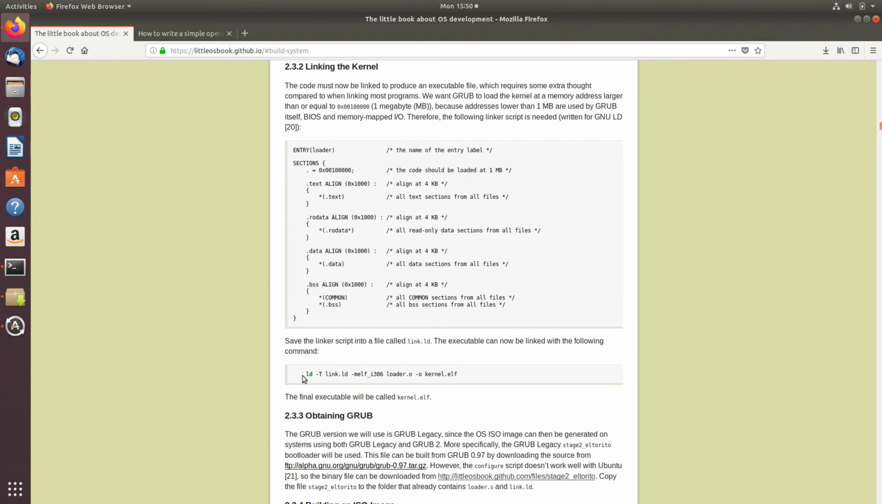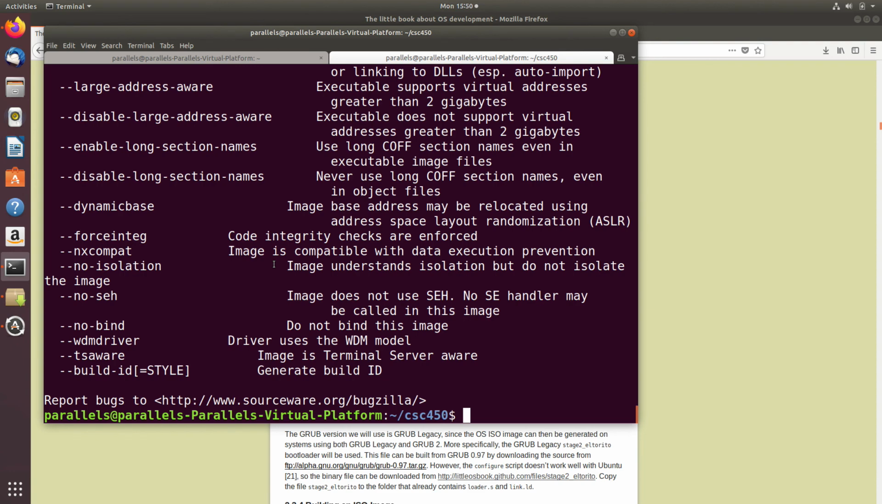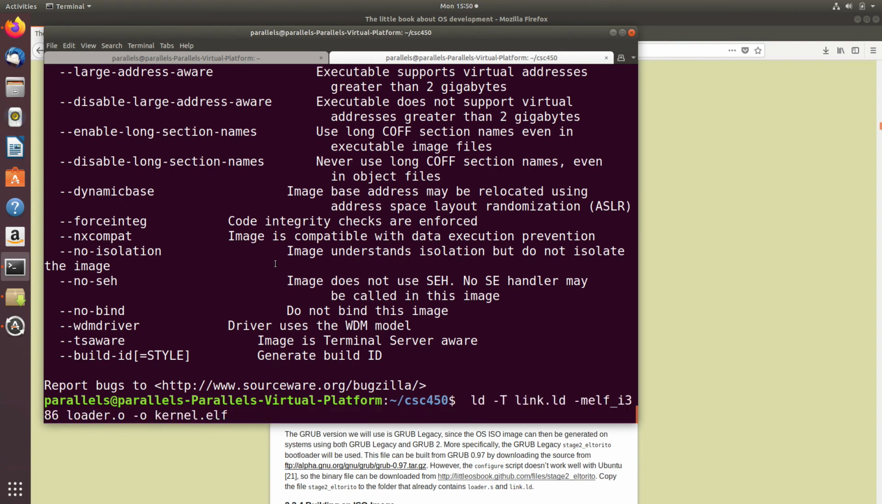So I'm going to go in here, and we're going to copy this. So we're going to link my link LD, that's the file we created that said put it at 1 megabyte. And we're going to do this in ELF i386 format. It's going to be an i386 executable. The file we're going to link is loader.o. We would have more than one file here if we were doing a bigger application. In this case, I just have a single object file. And then -o says output. My output will be kernel.elf.